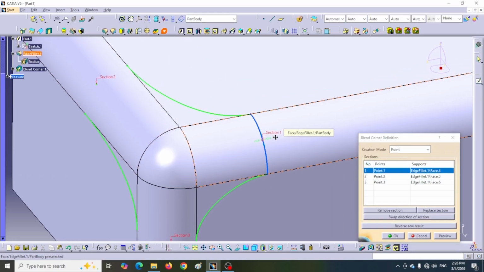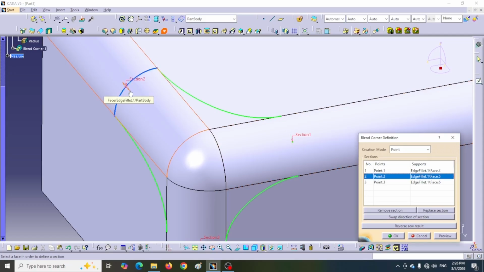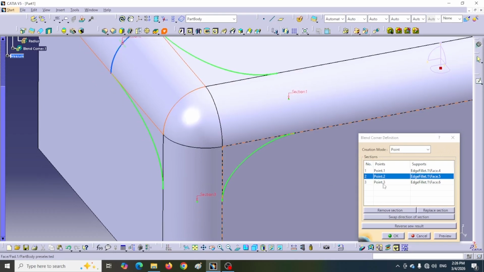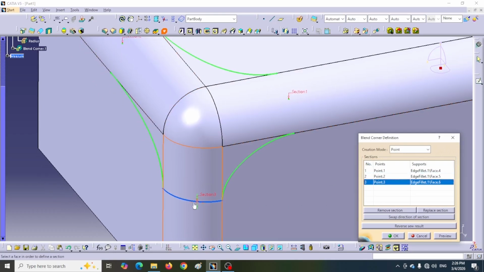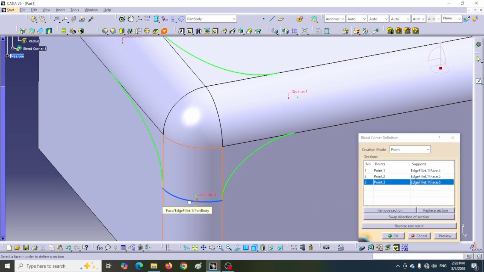Now on the blue arc, there are two green double-headed arrows. One is used to move the blue arc forward and backward. The other is used to move the point along the blue arc. So in this mode, we can also move the point on the blue arc.